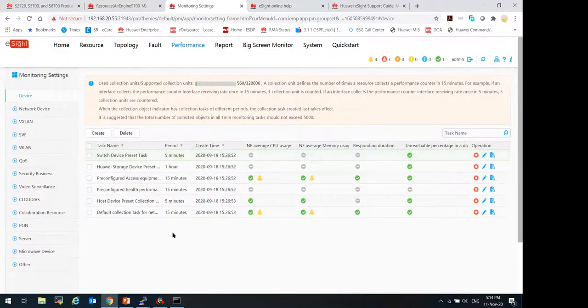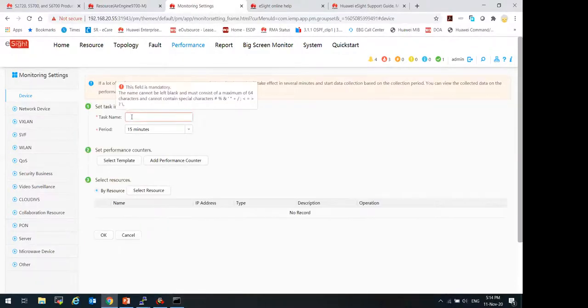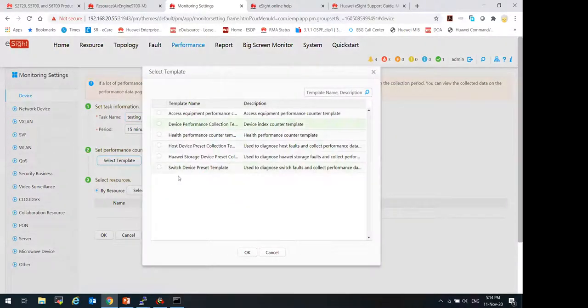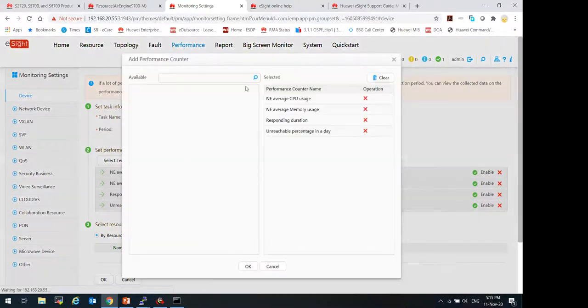Basically, just now it's using the default collection task for network devices. The period is every 15 minutes. So every 15 minutes, it will collect the information from the device, and it will be reflected in the page that I showed just now. You can also create your own task. For example, if you want to put testing, you can also select the preset template. For example, this one. And you can also add the performance counter based on your requirement.